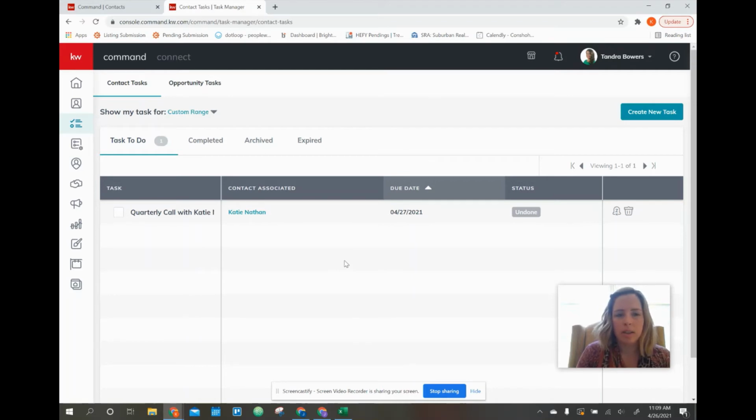So this is the task page of Command. And here, since I assigned the quarterly call to myself, it shows like this. In what we've been doing for Tandra and Jeremy, we have 15 people a day. So on a typical page, you would see the 15 contacts assigned here. Everybody's name would be here with a due date. This is starting tomorrow because I just created this to show you guys.